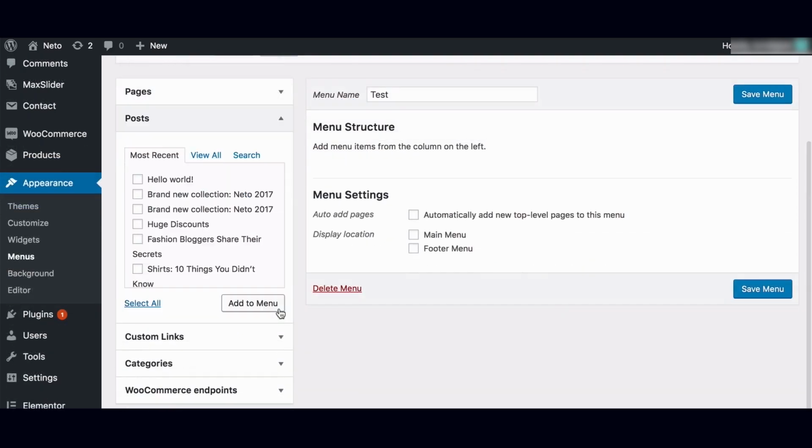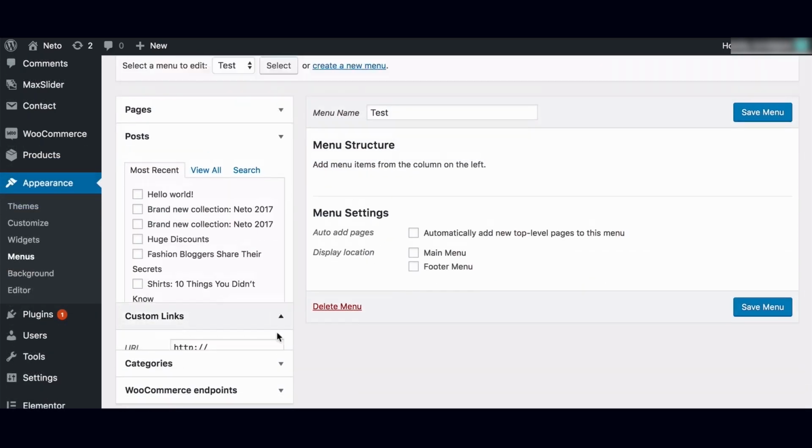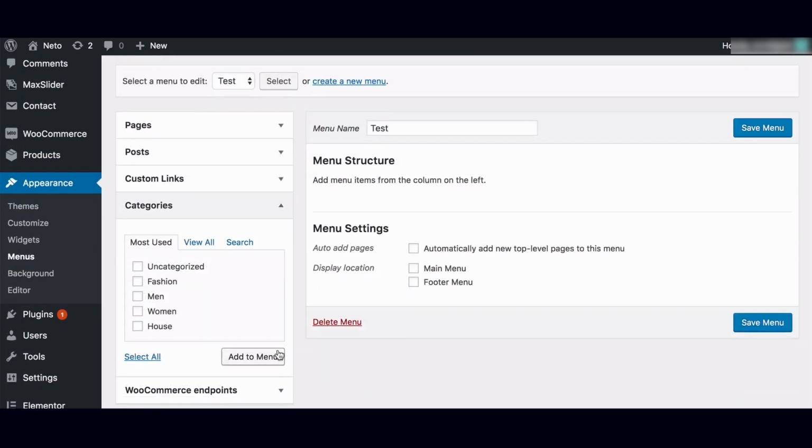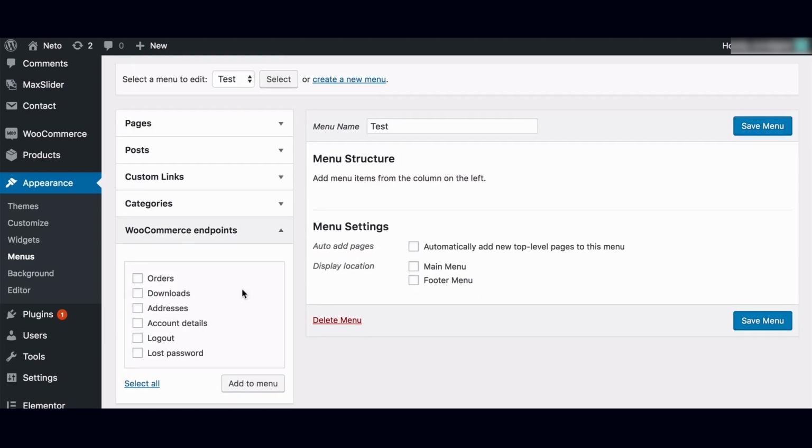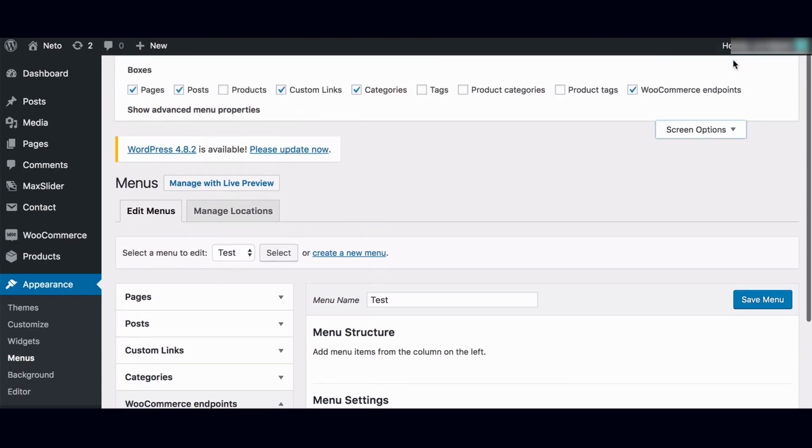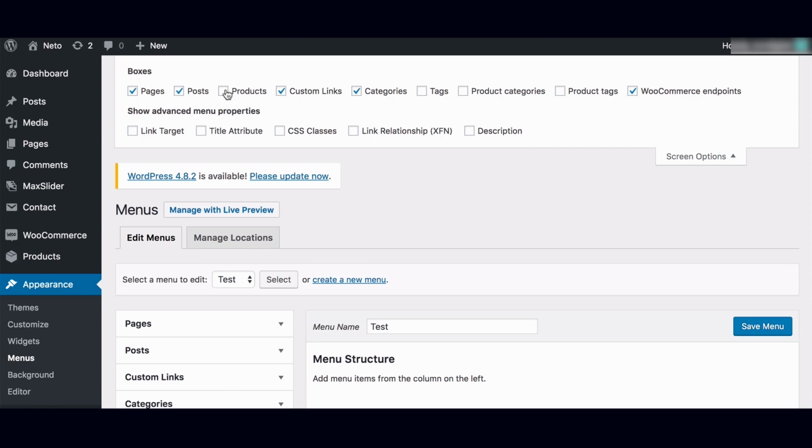You can do the same thing to add posts, custom links, which I'll cover in just a moment, categories, WooCommerce endpoints, plus if I open up the screen options panel at the top, it allows me to add more options like products, tags, product categories, and product tags. It also gives me the ability to add CSS classes to individual menu items, as well as set the link target that allows me to open links in new tabs, which will become handy very soon.